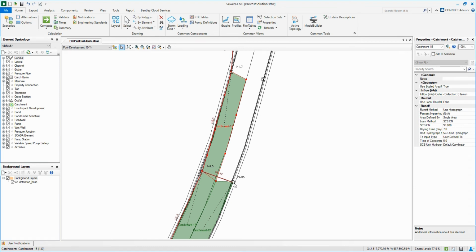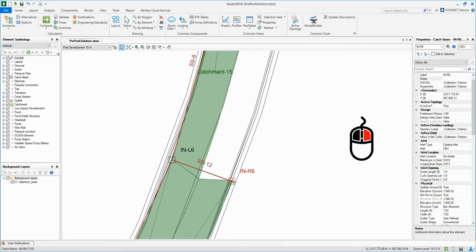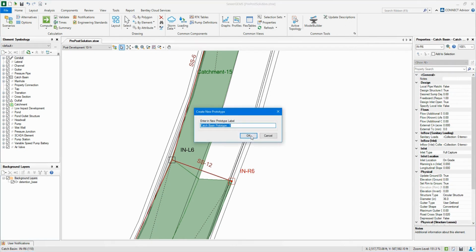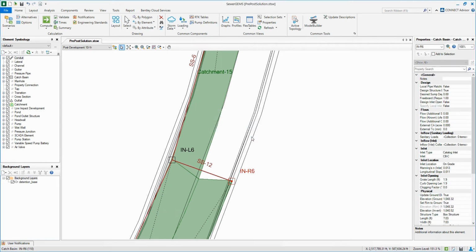Similarly, select the catch basin INR6 and select Create Prototype. Leave the default name and click OK. Now you are ready to enter the remaining components.